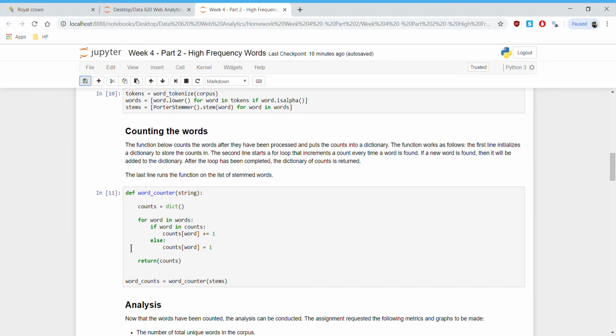So then, counting the words. Here I've just made a function that counts words. I initialize a dictionary object, and then I write a for loop that iterates over every single word, and adds to a count every time it encounters a word it's seen before, and adds a new word every time it encounters a word that it hasn't seen before. And at the end, it returns the counts. Then all I did was run this word counter on the stems and store it in this word counts variable.